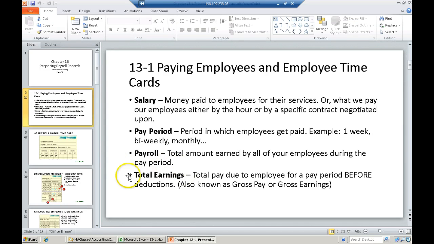So the total earnings is actually what you cut the check for. You wouldn't cut it for the salary amount of $400, $10 at 40 hours. You would cut them the check for the amount of earnings that they actually got after deductions.